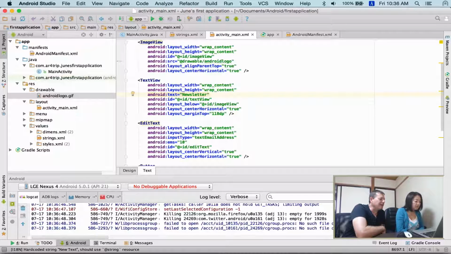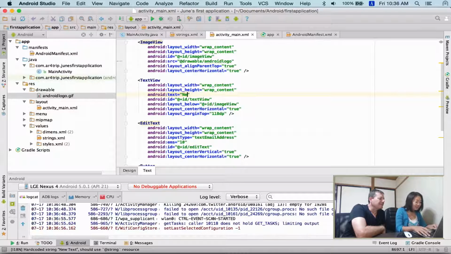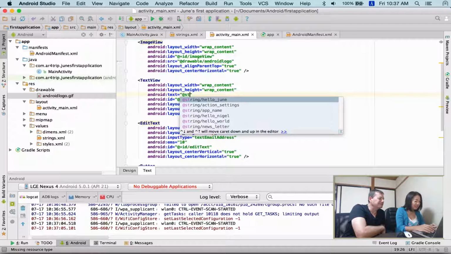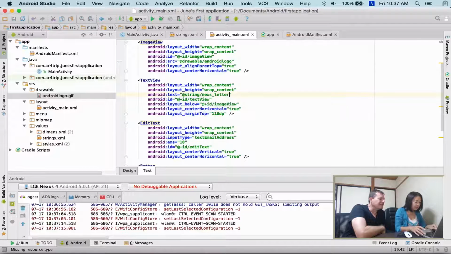But what is that text? You just type some characters there. Oh, okay. So, like at plus ID? No. Something like string. Yes, very good. String. And newsletter. Very good. You want to save that? Yeah. Now go to your design tab.